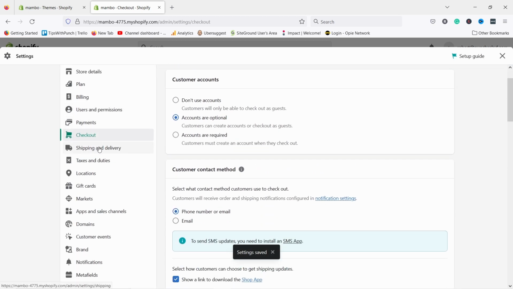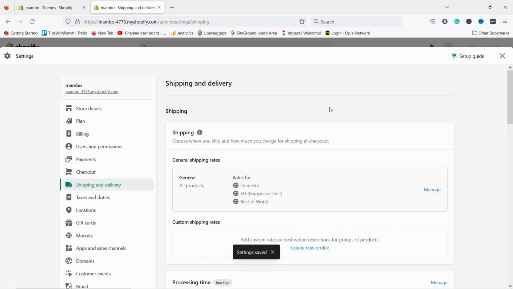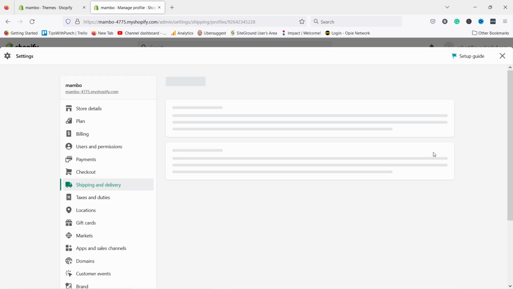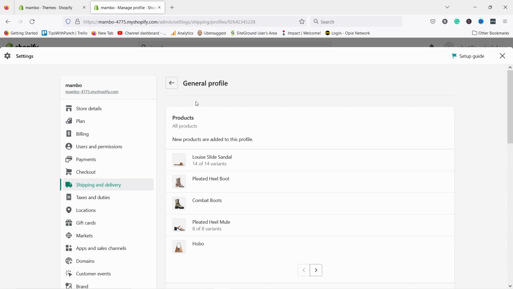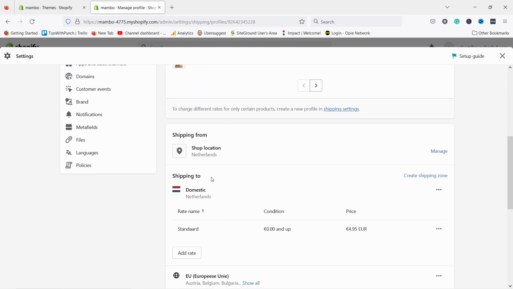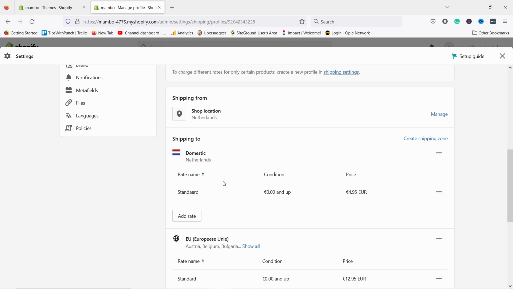And now we can go to shipping and delivery. Shipping and delivery, quite straightforward. If you have different countries, you're able to set up different shipping rates for those, maybe even times for those. So you can take a look here. By default, you have this. If you click on manage, you can see that you have different rates. You can set those different rates for products. If you have a big product, you will charge more for the shipping. And then you are able to change shipping rates based on a country or a region.